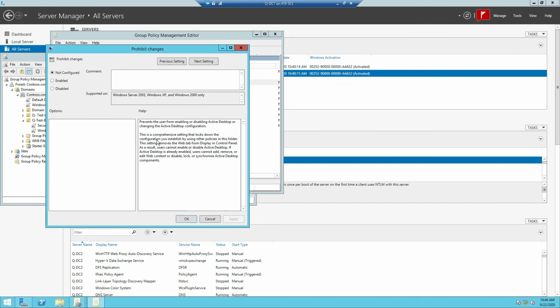This is a comprehensive setting that locks down the configurations you established by using other policies in the folder. This setting removes the web tab from display in control panel. As a result, users cannot enable or disable active desktop. All right.